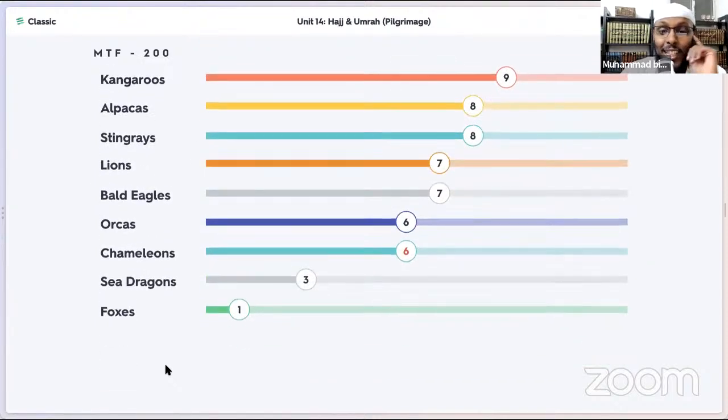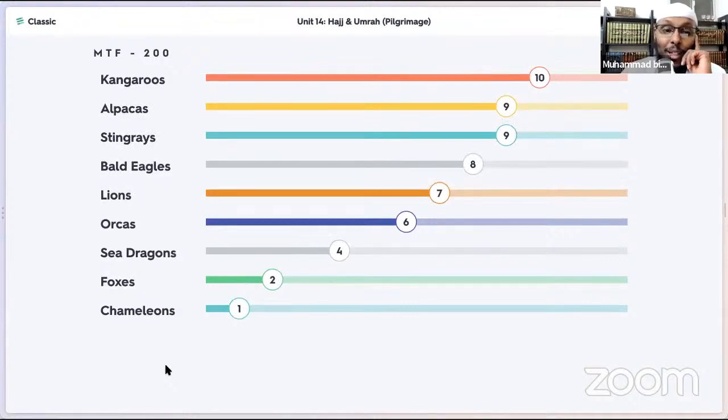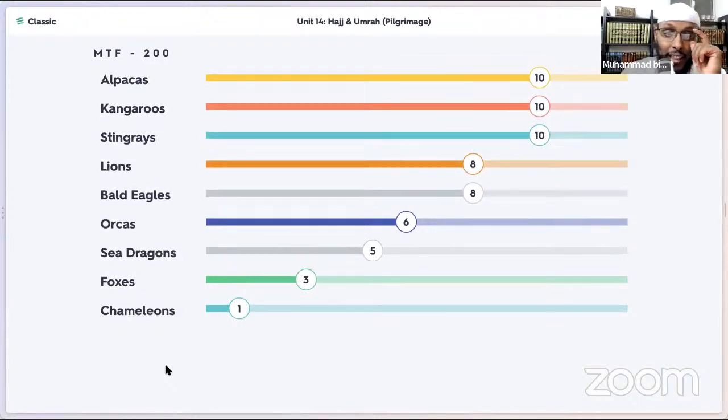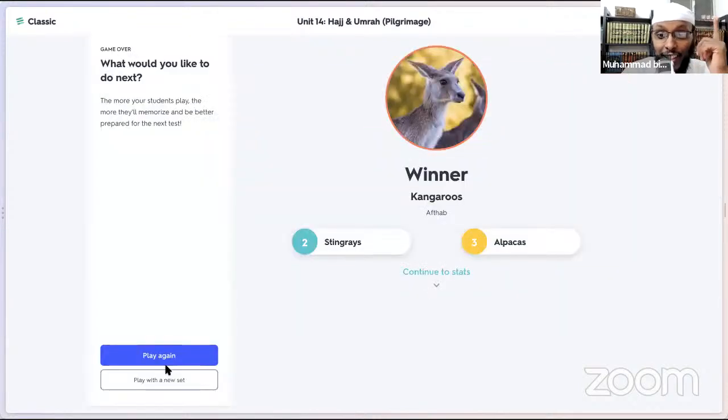Kangaroos, I think this time kangaroos, they deserve it. Wallah. Kangaroos deserve it this time. Alpacas are on their case. Stingrays literally jumped out of nowhere. Ahsant. Aftab won that one. Okay. So it's all open now.